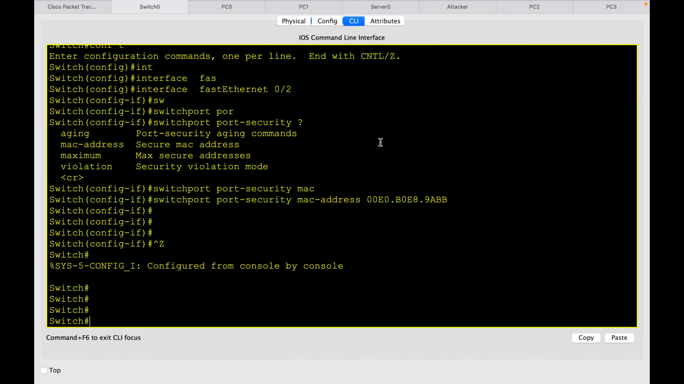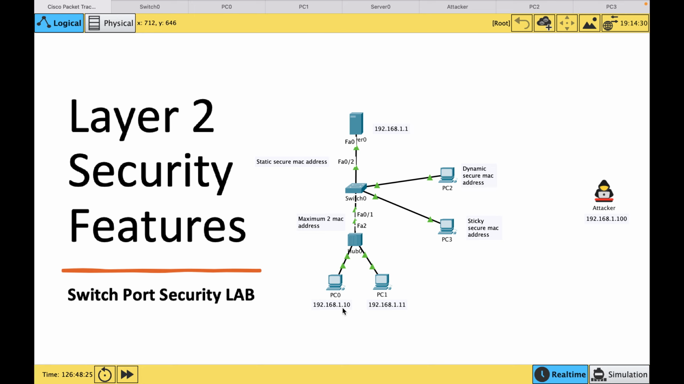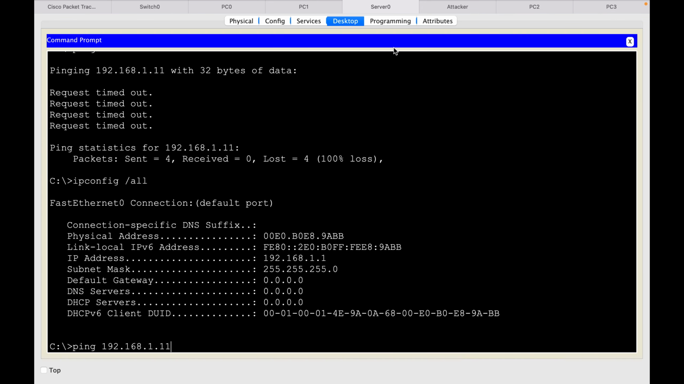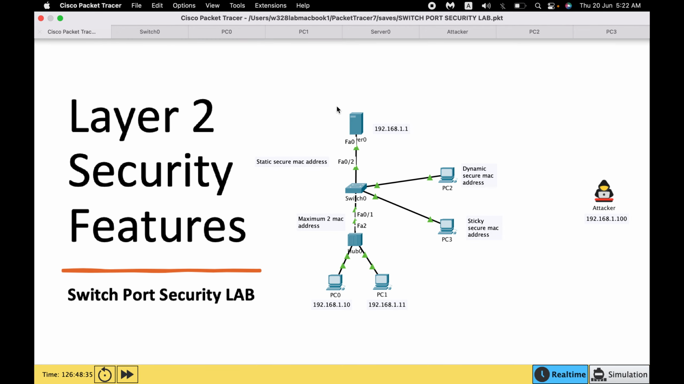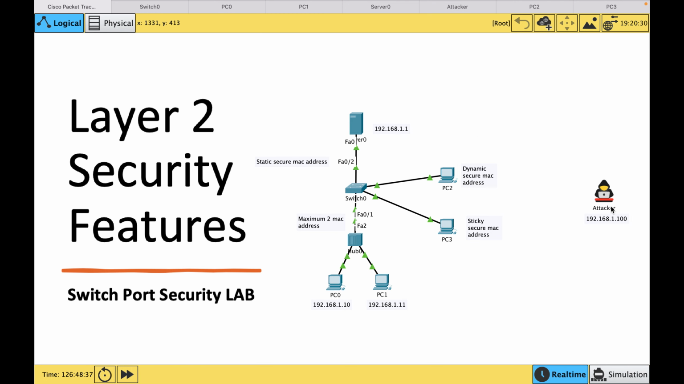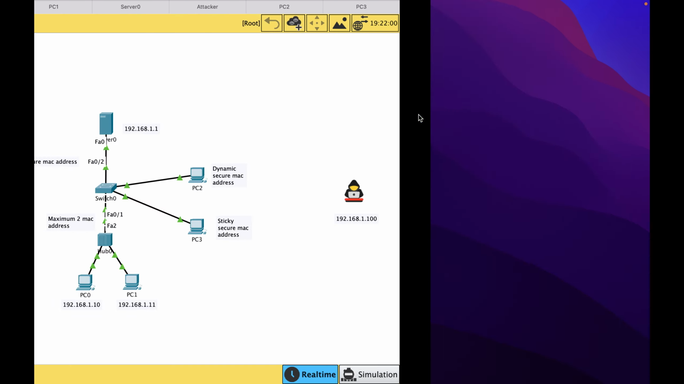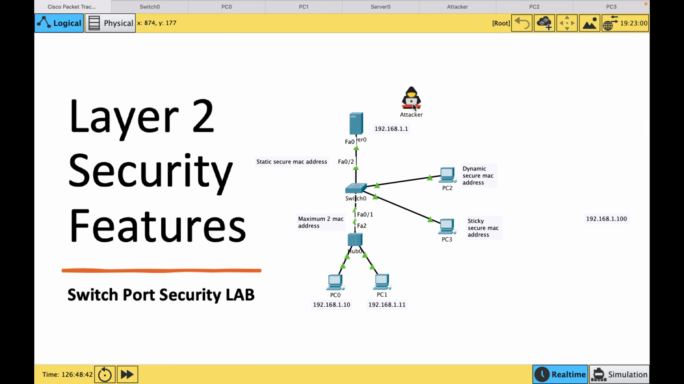Now let's try to ping any of the PC, for example .10. Okay, here it's pinging. Now what I will do is I will connect an attacker with IP 192.168.100. And let's see how it reacts. It should shut down because the default violation mode is shutdown.